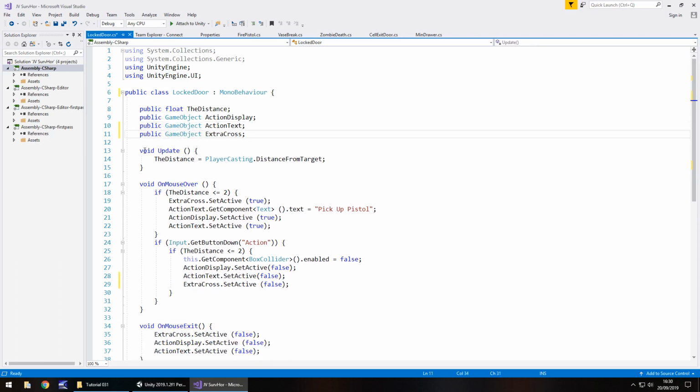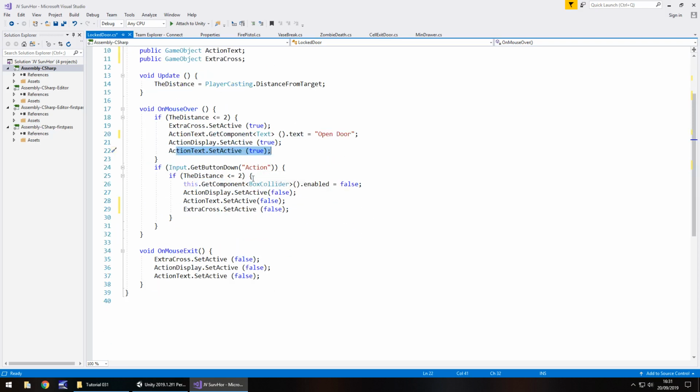And next we have the update method. Yep, we still want that. On mouse over. Yes, we want the extra crosshairs to come over. Yes, we want the action text to display something. However, we want it to say open door. So action display dot set active true. Yep. Text true. Yep. So if we do press the action button, we want the box collider to say nope. We want that to go off. And we still want these to disappear, so that's fine.